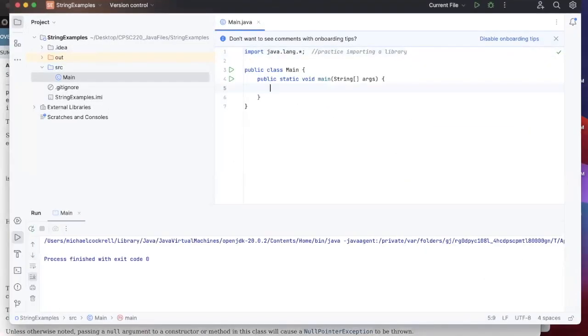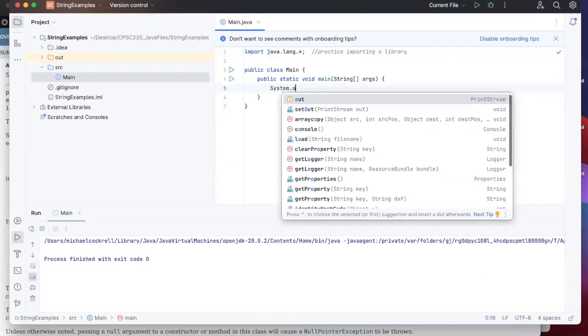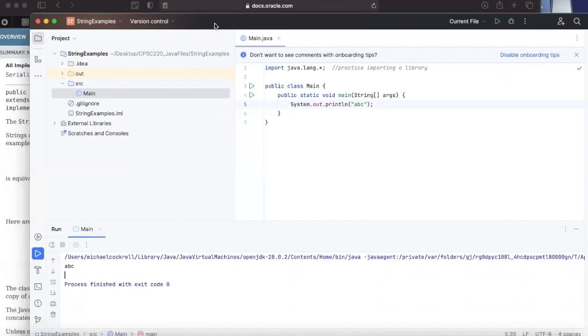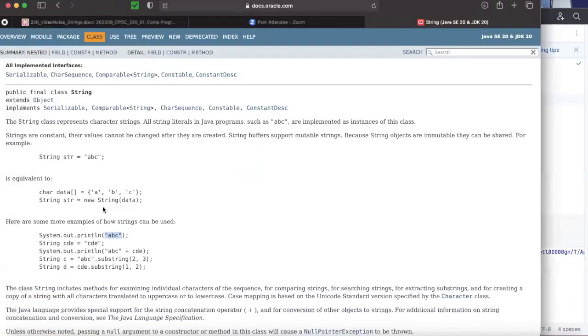I'm going to type it in there to try it out. You can see when I run it, it's going to print the letters A, B, C. Let's look at the next example.